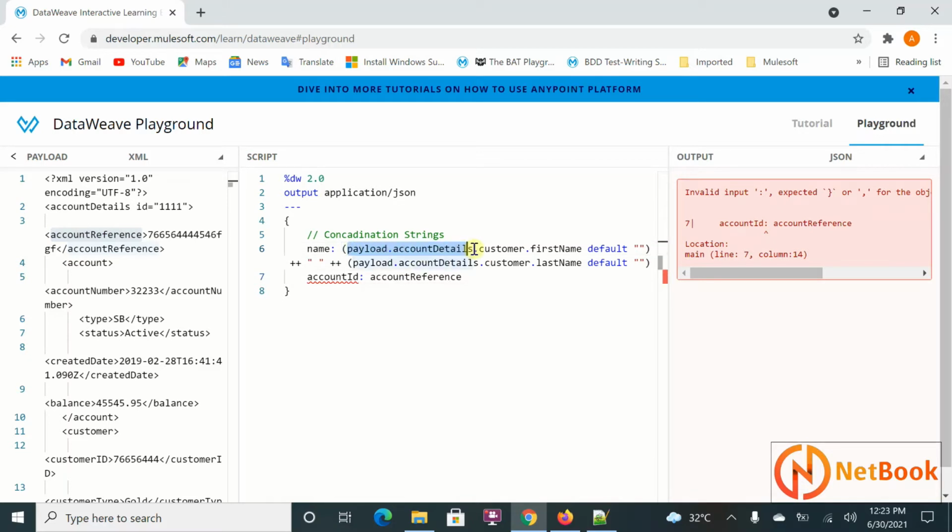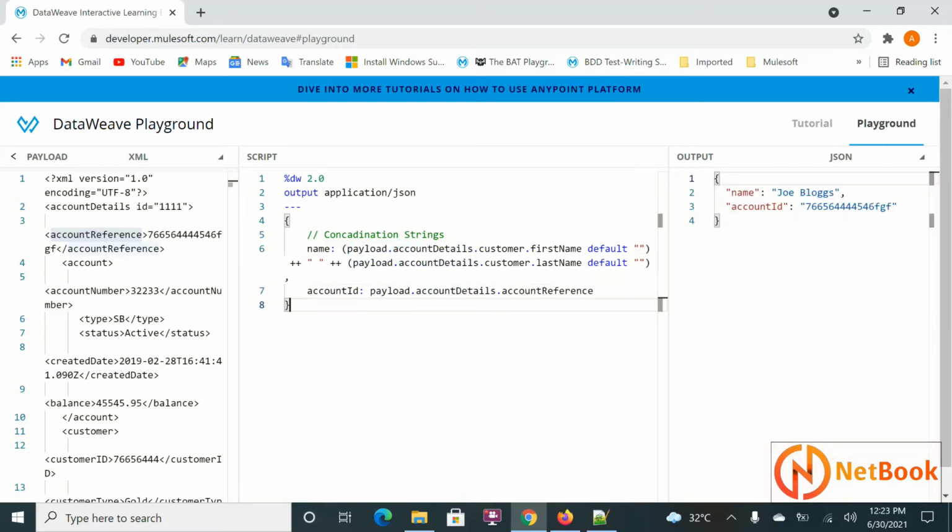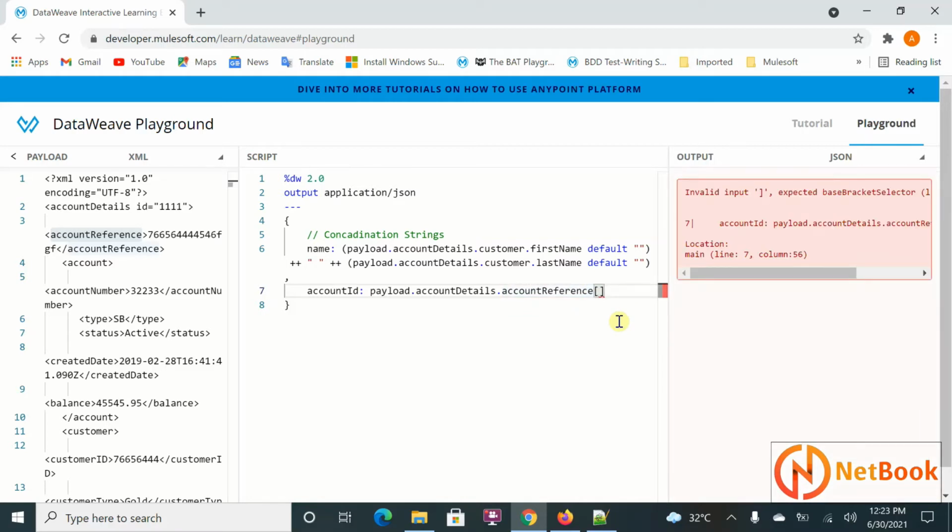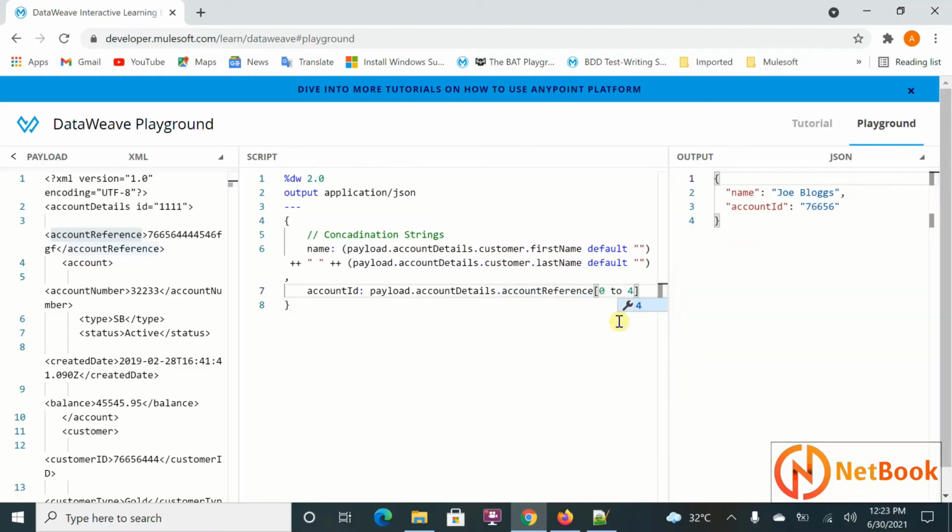What I can do? Account dot account details dot account reference. If I use that way, the complete value is going to come. But I want to take only the first 4 characters. To take the first 4 characters, we can say 0 to 4. That means first 5 characters, sorry. So the first 5 characters, if we want to access 0 to 4, that means it is starting with the 0 index and till the 4 index we are taking, that means a total of 5 characters it is going to take.